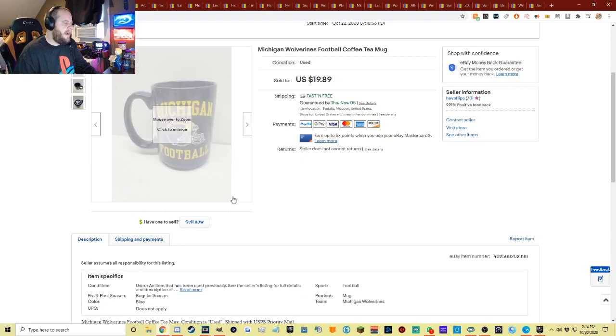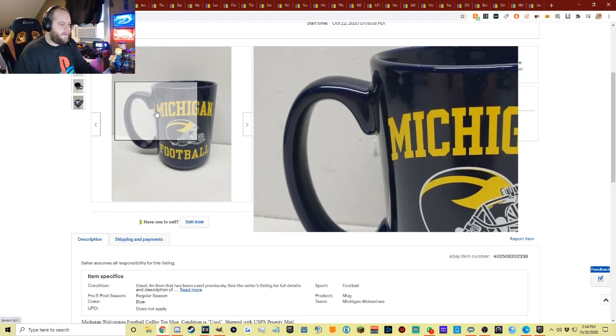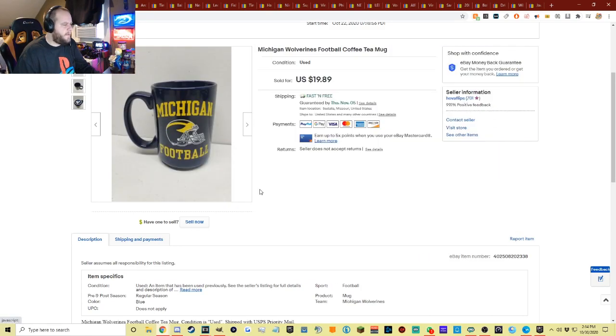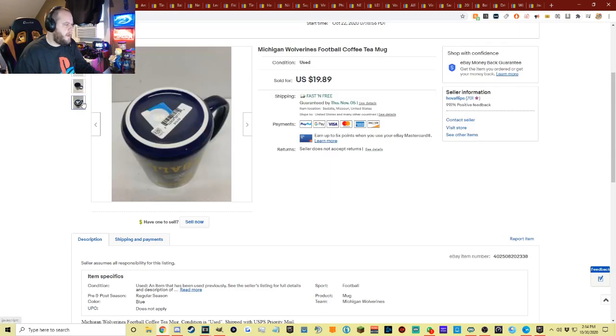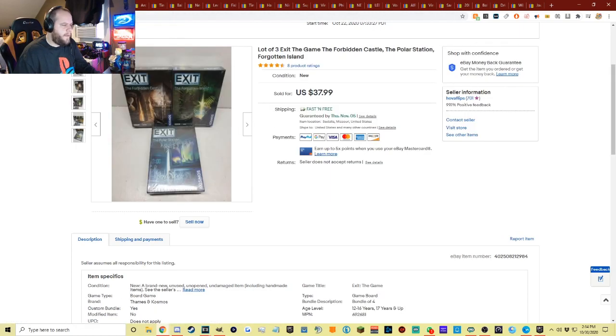So this coffee mug, I believe I got for $0.25. I actually just got it recently and I listed it and it sold the very next day, which I was kind of surprised about. But $19.89 for a Michigan football coffee mug. So not bad at all on that. The big game is actually this weekend, I think, Michigan versus Michigan State. So I was wondering if that was maybe why it sold so fast.